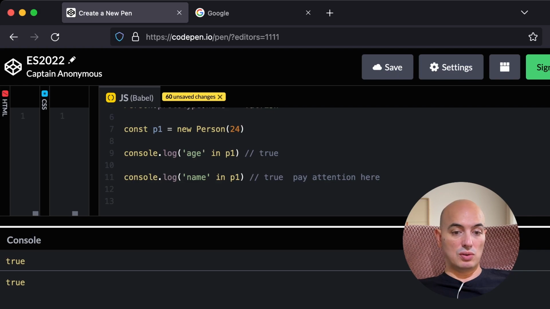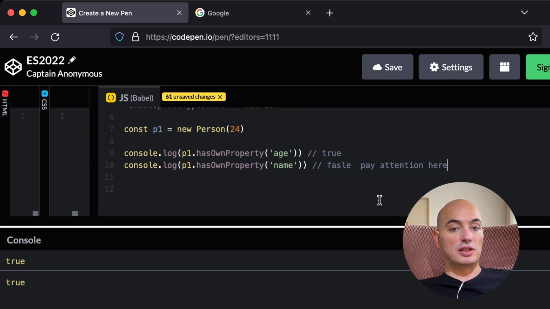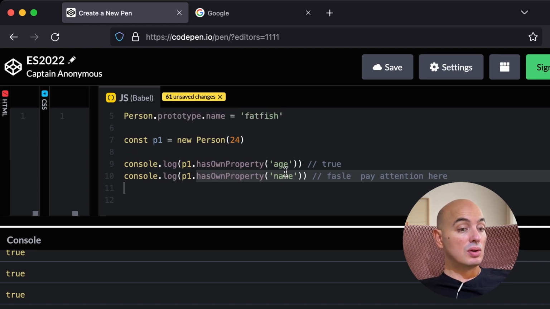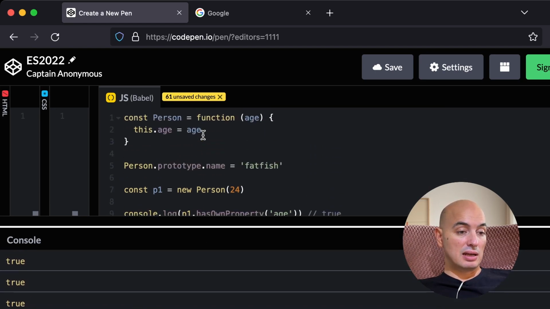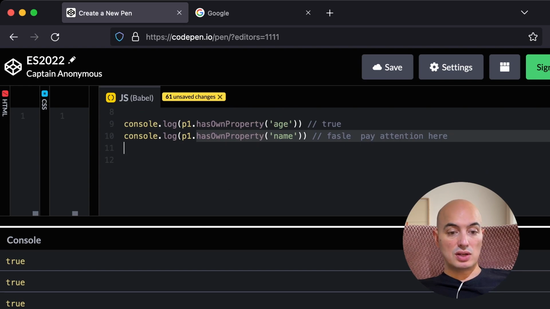So in case we use the hasOwnProperty, we are talking about a different approach that will have different results. As you can see, p1 hasOwnProperty age will pass through, but p1 hasOwnProperty name will be false, because we are not passing it, although it's part of the prototype. So that's where Object.hasOwn will help us out.